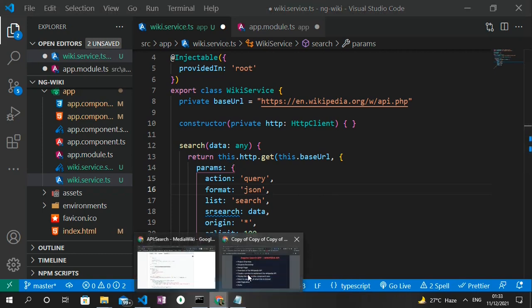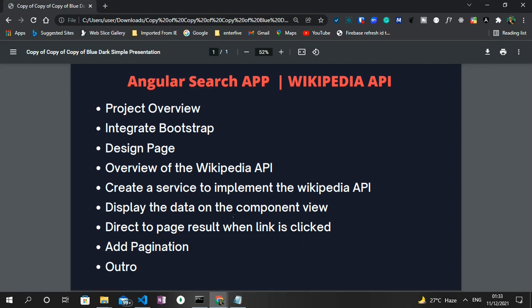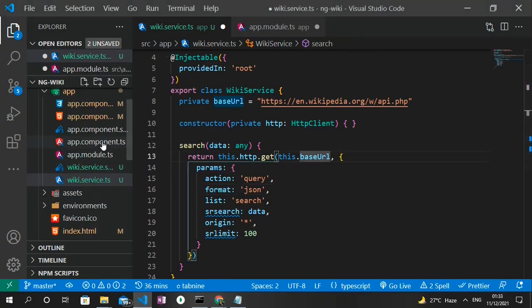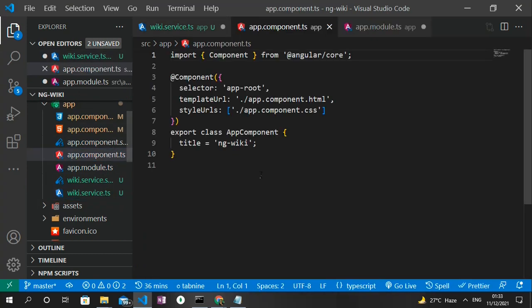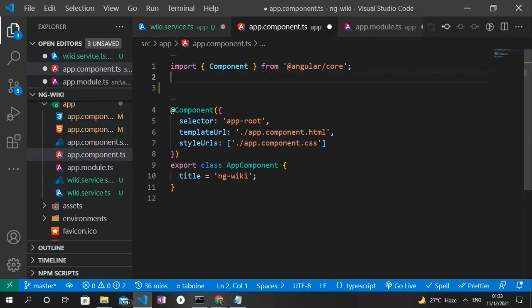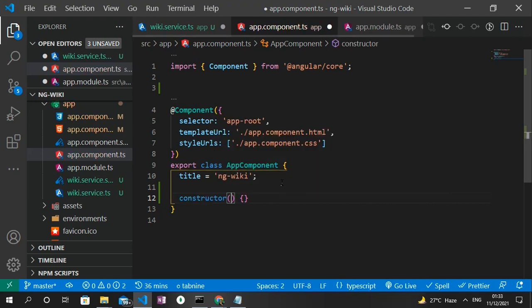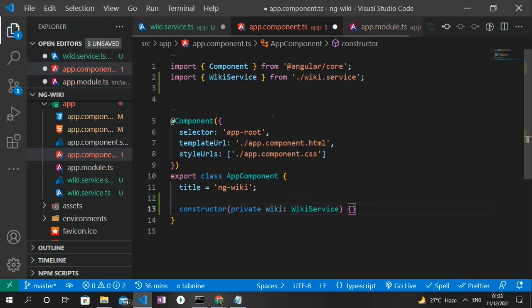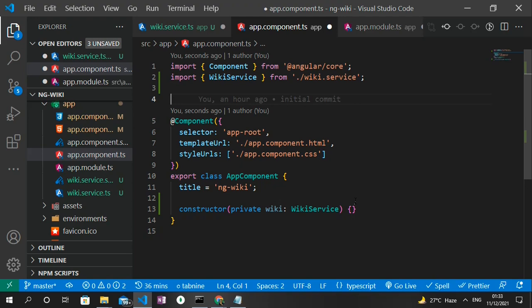So let's quickly check what we need to do next. So next up, we need to display the data on the component view. So quickly, we're going to head back to the app.component.ts file. This is where we integrate the view from our search app. In the app.component.ts file, the first thing we need to do is to bring in the wiki service. So I can just do that by creating a constructor first. Inside of the constructor I can just have private wiki and then call the WikiService. With the help of IntelliSense, it helps us to inject it and import it while we were injecting it.